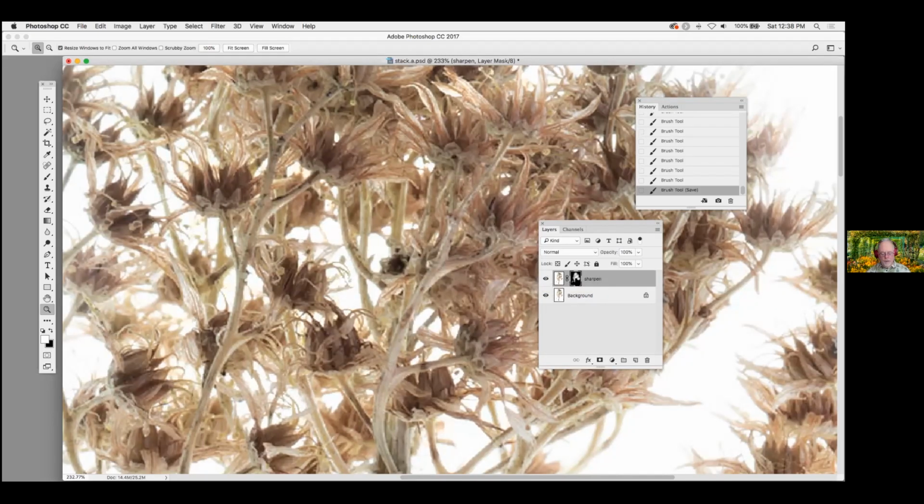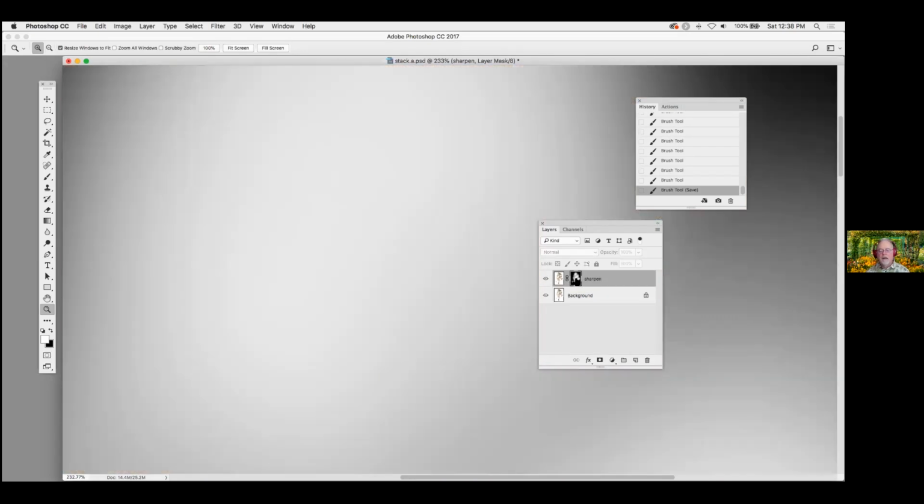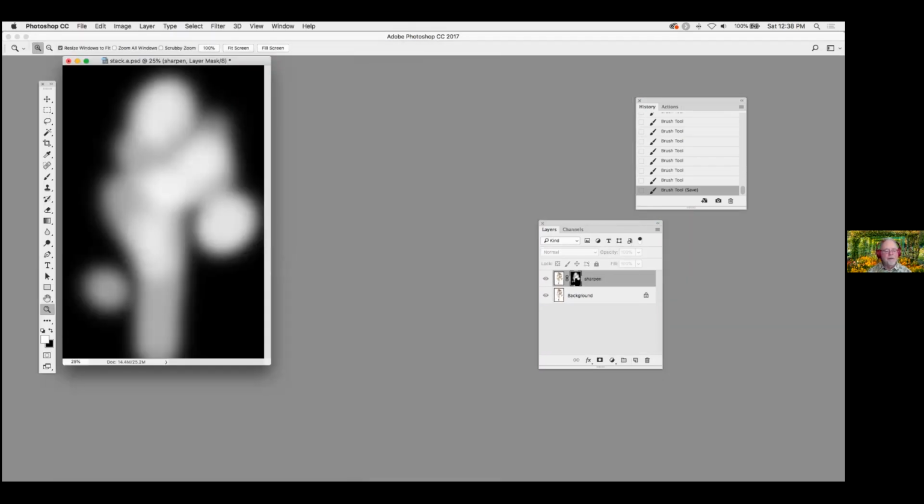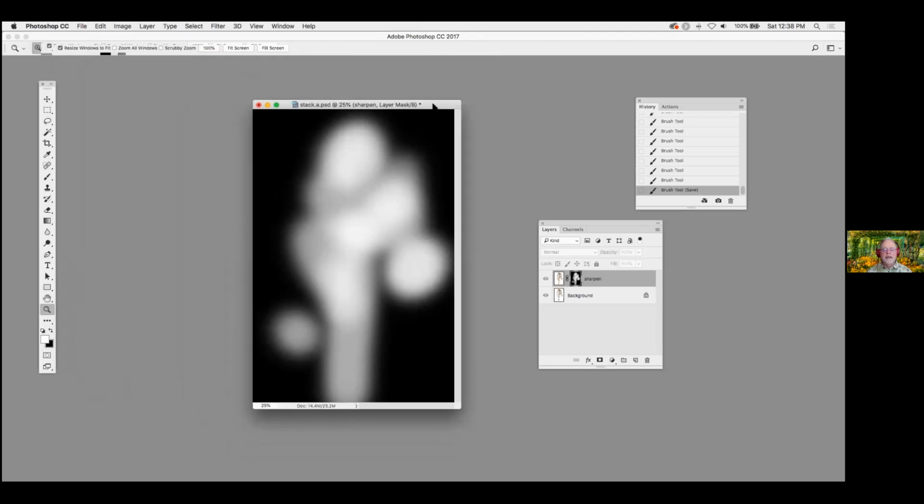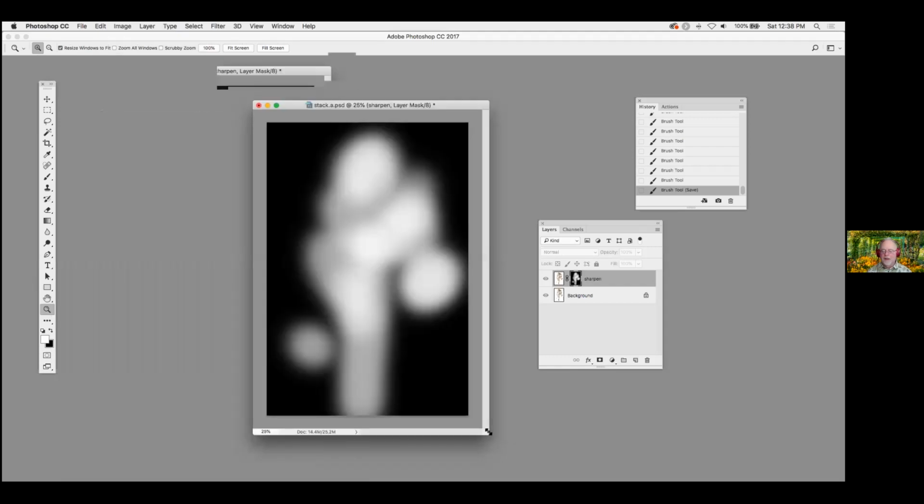Absolutely. And here's what the, well, let's see, I better make this smaller. Here's what the layer mask looks like. Very roughly, very quickly painted in, as opposed to something that in real life might take a heck of a lot of time to do right.